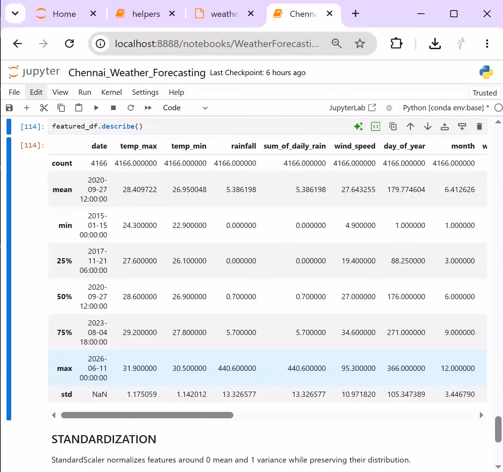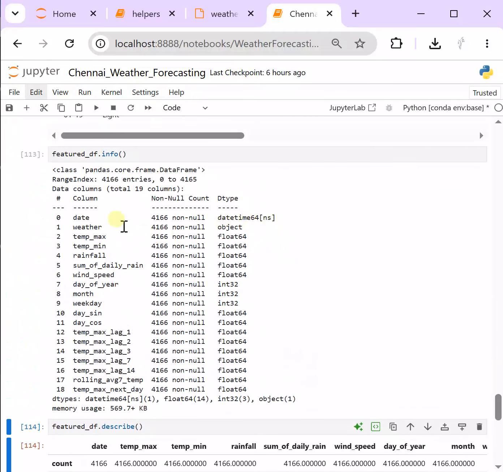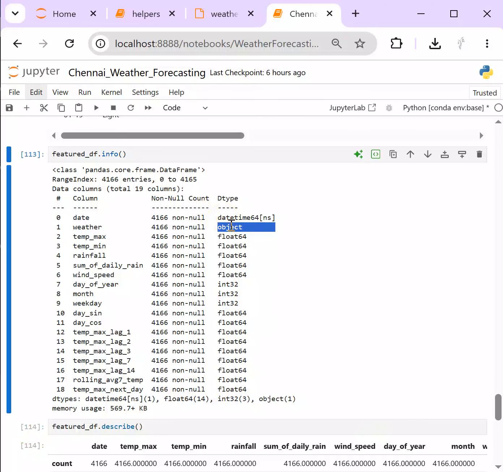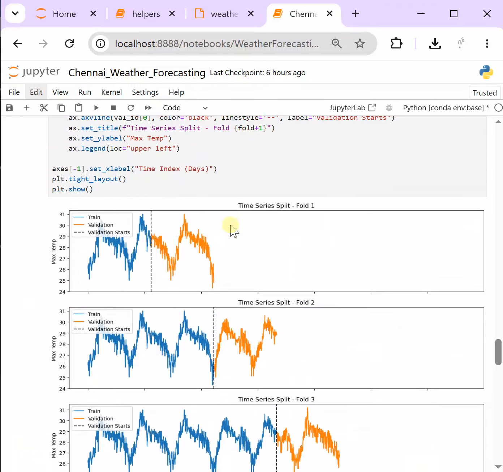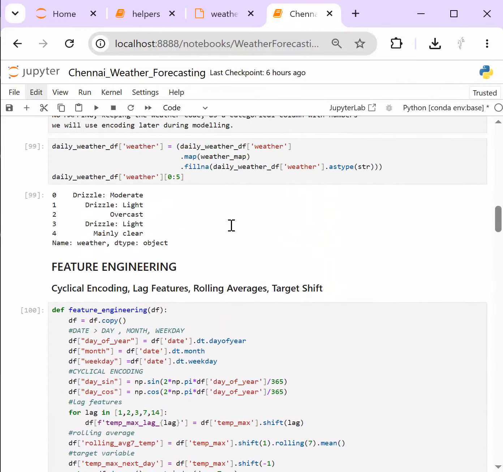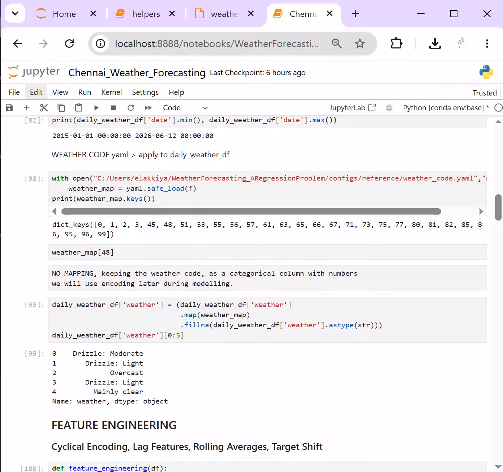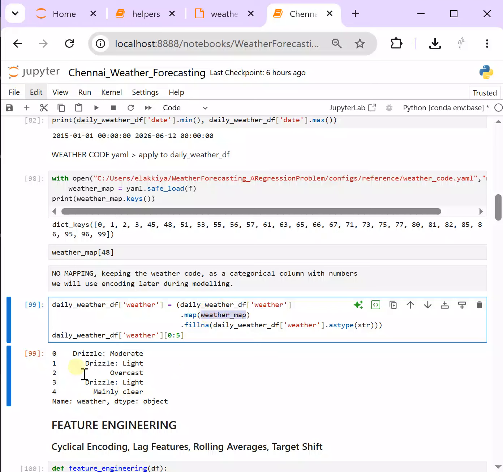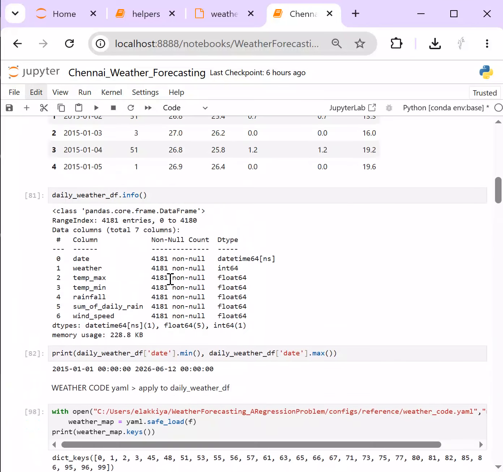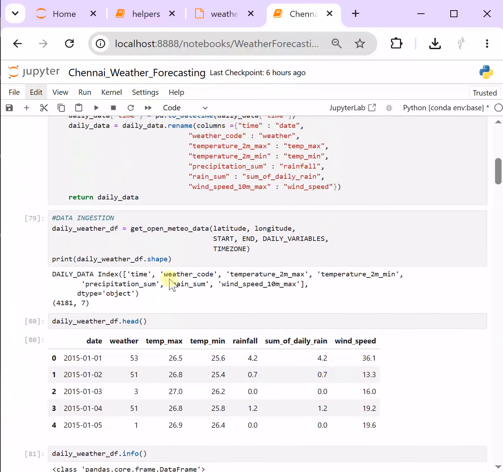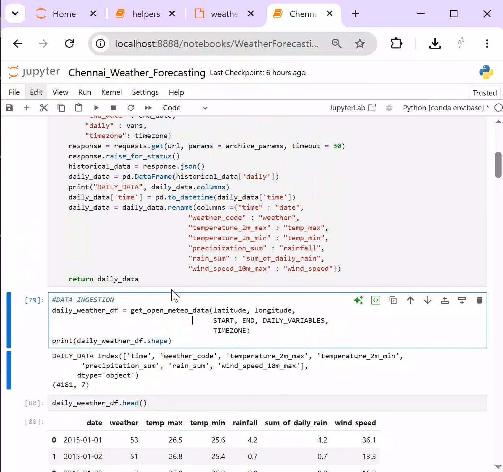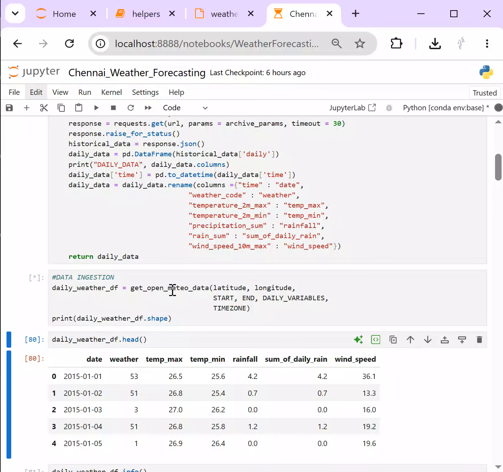One thing before moving on, we have the weather code, right? This is in object. What happened was, to understand the YAML file, we mapped the weather code to the weather map, and we changed it into a string column. This is not needed. We will keep it as a categorical variable in numbers, and we will later encode it and use it for our modeling purposes. So instead of changing everything, I will send the request and get the data again.